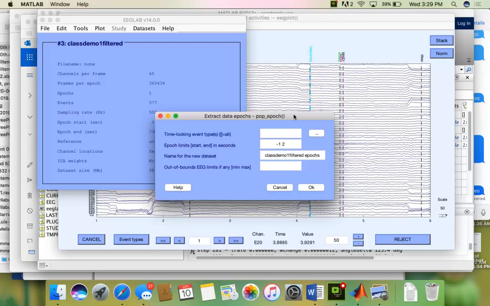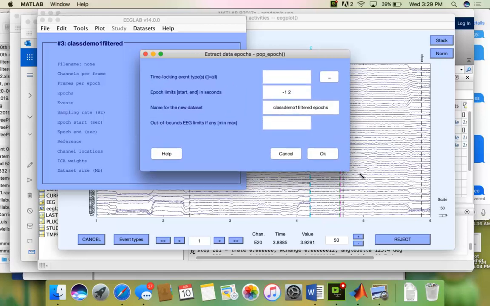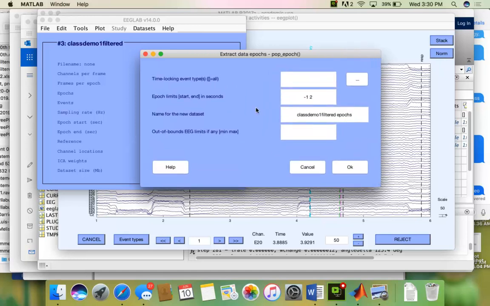An epoch is a selected time range of EEG corresponding usually to some given type of time-locking event. Right here it says start, comma, end, and in MATLAB, remember, you can use a space instead of a comma. It's asking for the name of the new data sets, and it has defaulted to adding epochs. For this particular data set, we only want to look at happy avatars, and I'm going to show you how to do that.